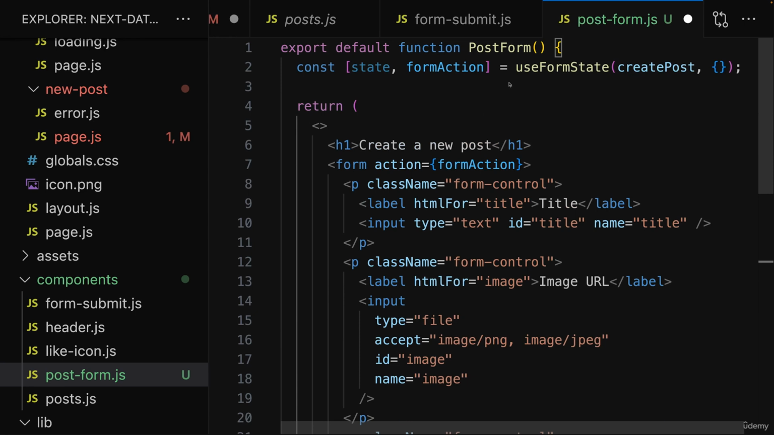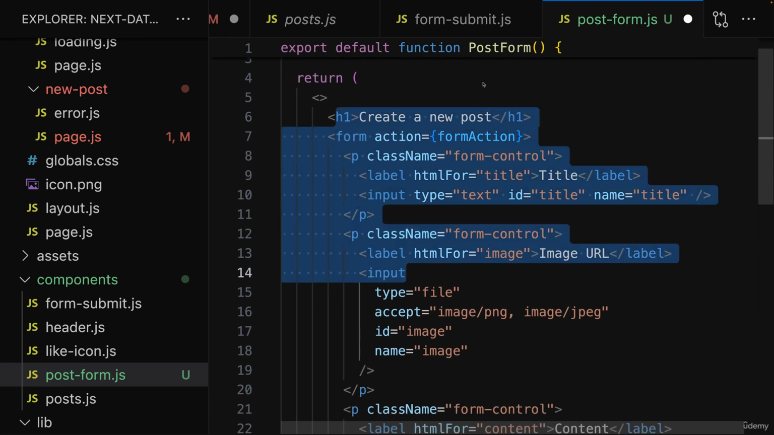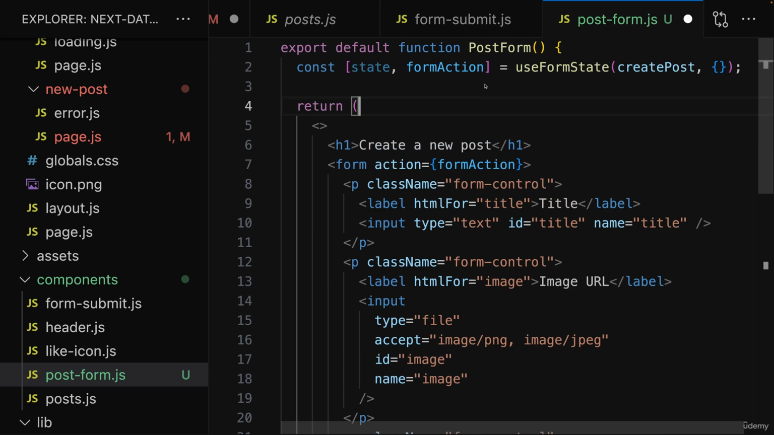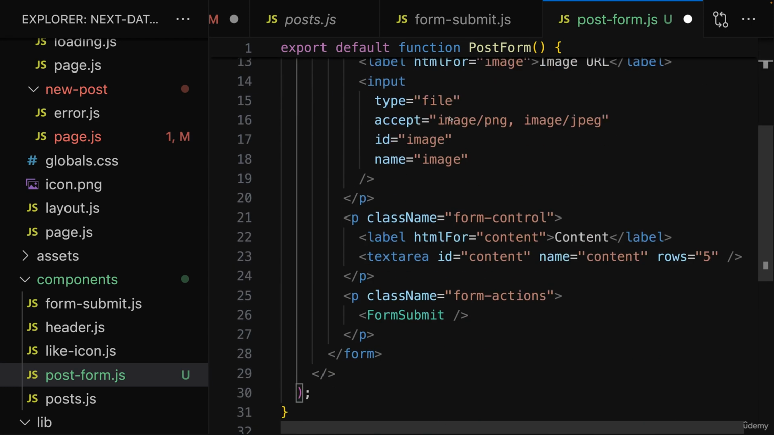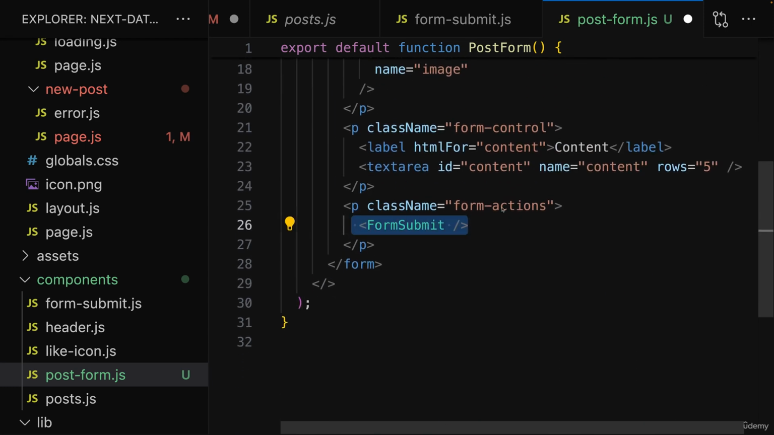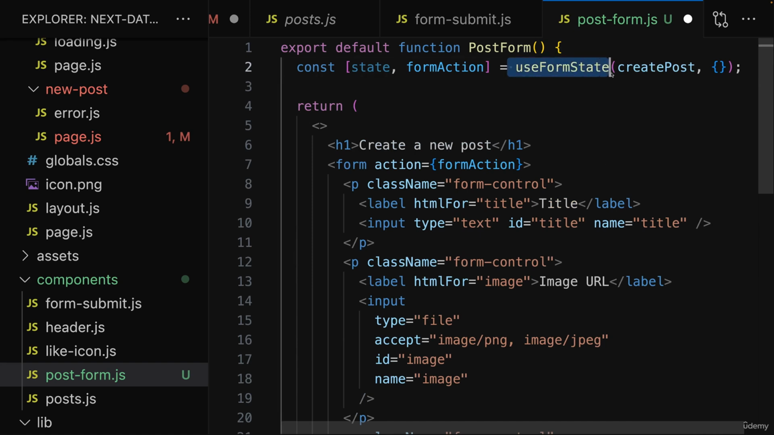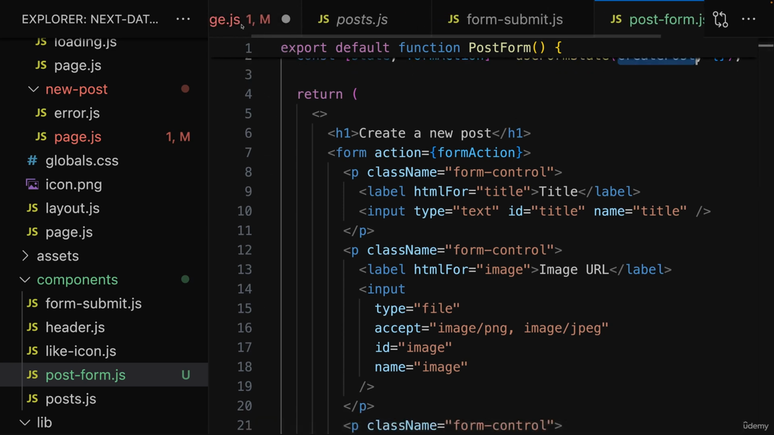So now the post form component has the useFormState hook and all the markup that renders the form. Now it won't work like this. For example, the form submit import is missing, and the useFormState hook import is missing, and of course we don't have access to this create post action here, so we need to fix these things.